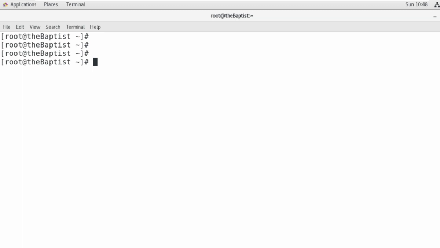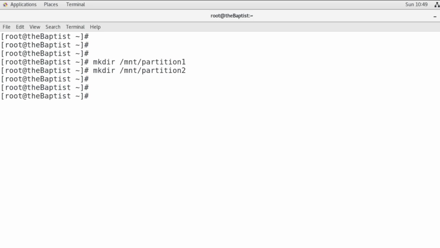So for permanent or temporary mounting, we need a mount point. And now I'm going to create two mount points for these two partitions inside /mnt. mkdir /mnt/partition1 and partition2. So I've created two folders for this.